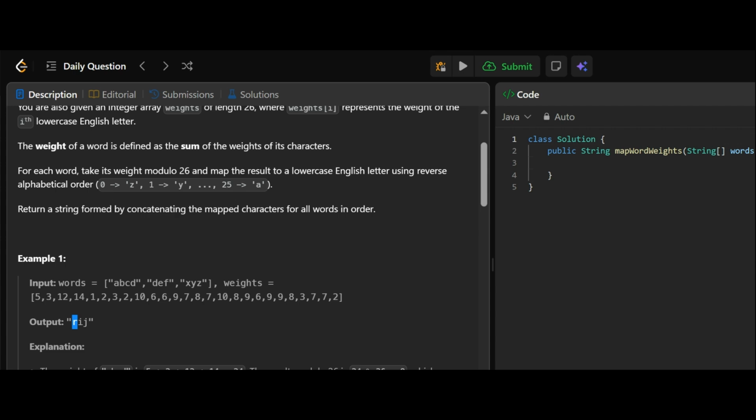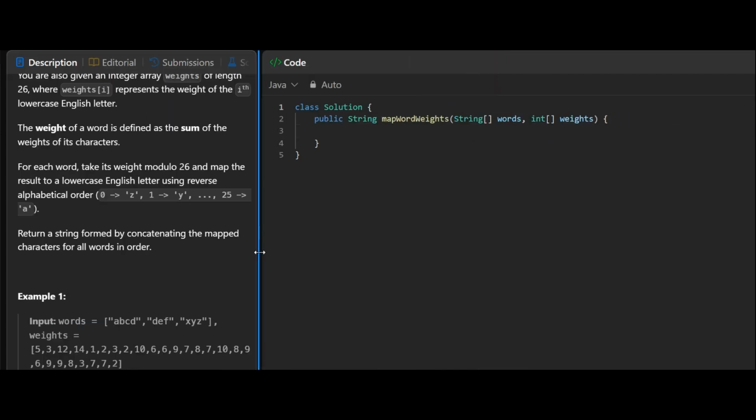So for now, I'll just write the code that would be required to take the sum of the weights and then take a modulo 26. First we'll do that, and let's build on further. The first thing that we need to do is take each word out of this words array. So out of this words array, I'm going to be picking out each word.